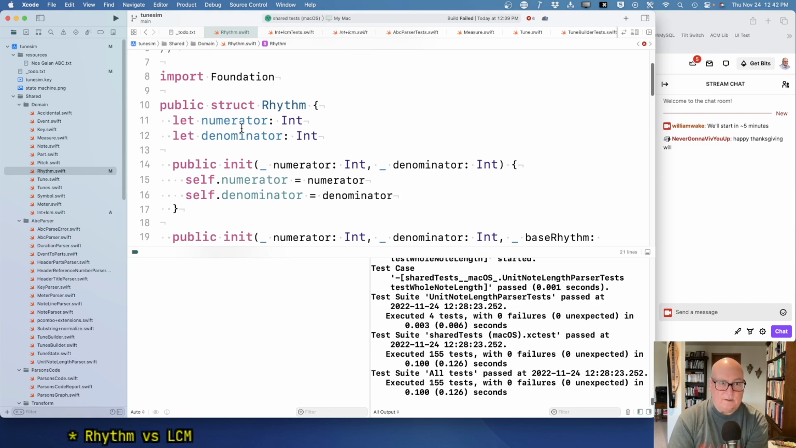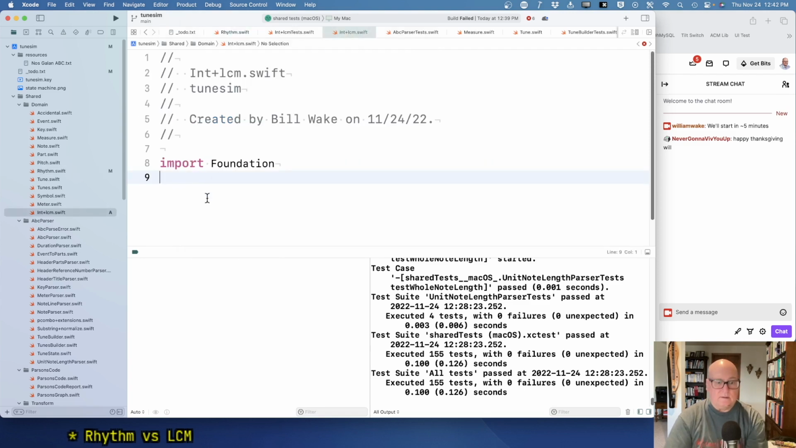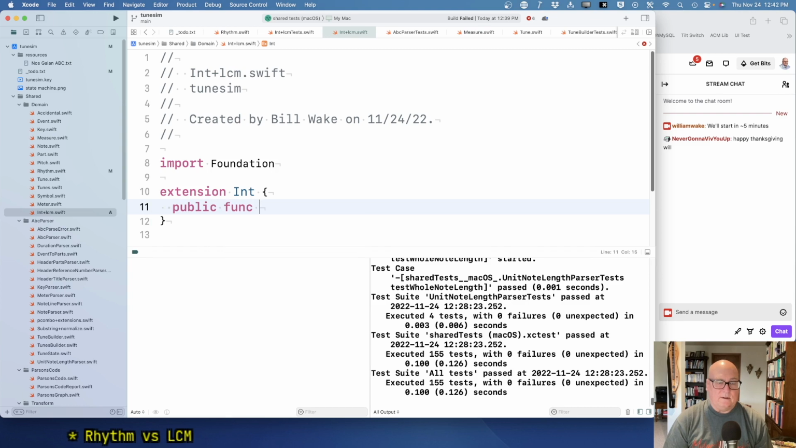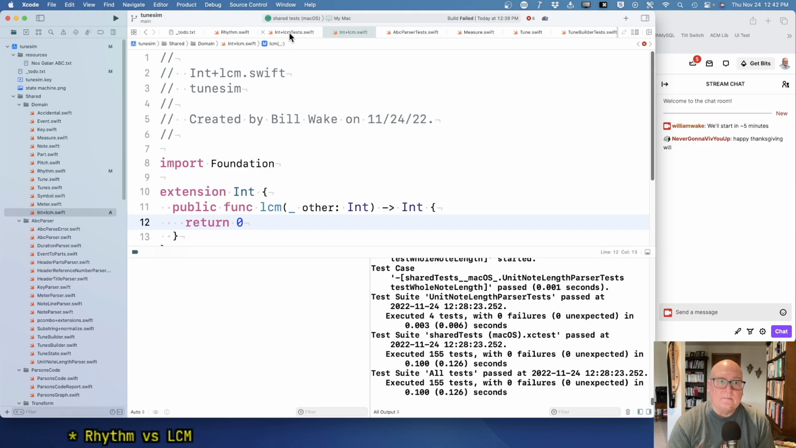Okay, in a pure numeric sense, I would rather just get rid of all the common factors, but I'm not going to. All right, so LCM, let's keep that here. Okay, so this is an extension on Int, and it's a public func LCM, and it takes other of type Int, and it yields an Int. And let's just make it live for now.